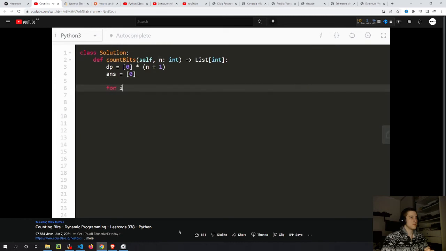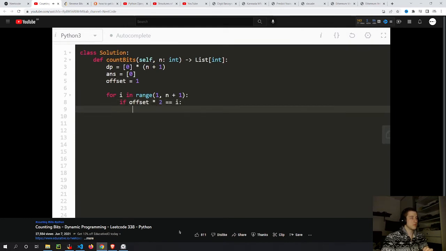And then we're going to go through for i in range from 1 up until n. So n plus 1, this is non-inclusive in Python, so we're actually going to be stopping at n. And we're going to be keeping track of one more variable, the offset, aka the highest power of 2 so far. So initially that's going to be 1. Before we actually compute the dp, first we're going to check, can we double our offset? We're going to check if offset multiplied by 2 is equal to i, the current n that we have just reached. If it is, then we can set offset equal to i. Otherwise, offset is going to stay the same, and then we can actually compute the dp.